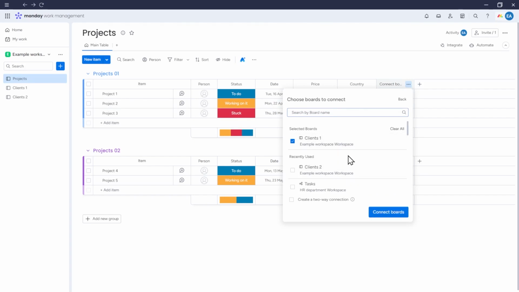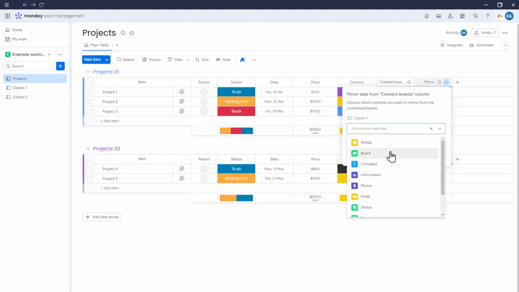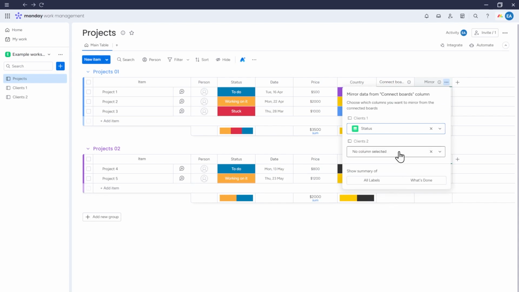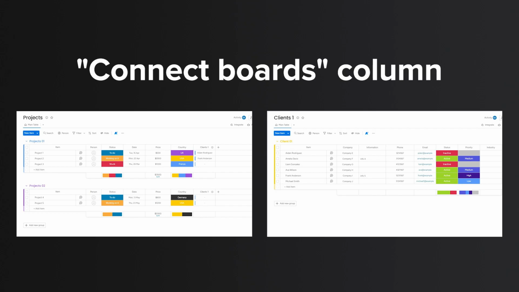In this tutorial, I will show you how to connect boards in Monday and then add a mirror column, which will allow you to easily preview data from the connected board. Let's begin with understanding how the Connect Boards column works.